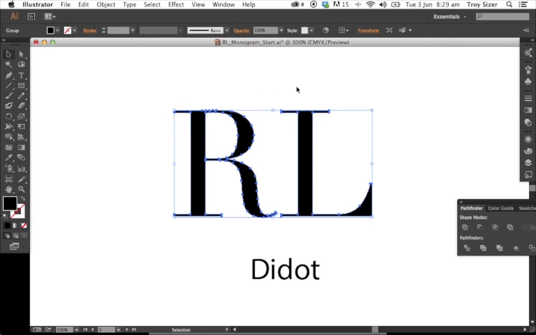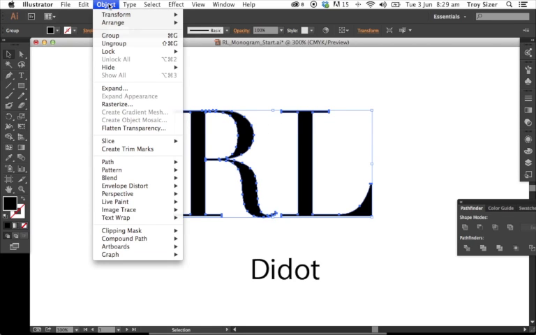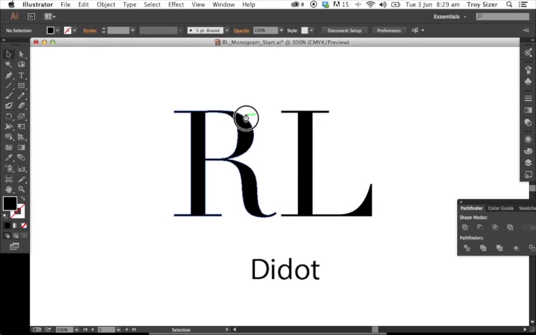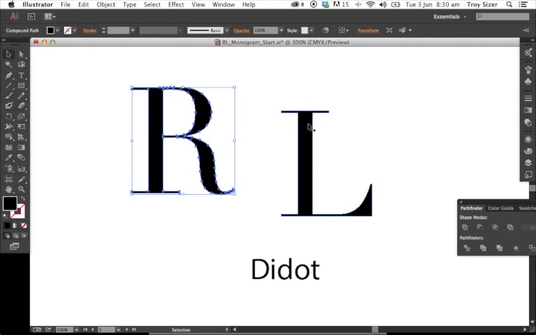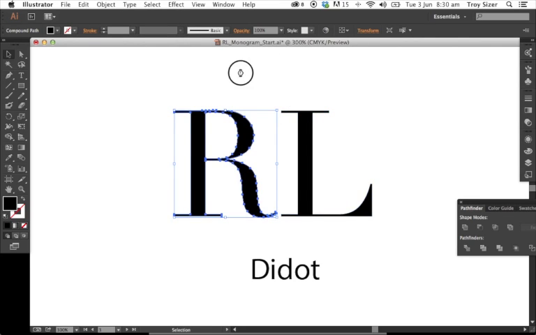So it automatically groups those 2 letters, so I want to actually ungroup them so I can do some changes to the capital R. So if I go to Object and choose Ungroup, you can see now I can just select just the R. Now I encourage you to play around with Illustrator, play around with these letters. I'm just going to show you a very basic example today, similar to what we saw earlier.